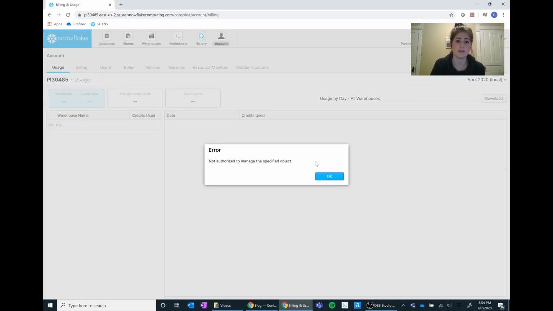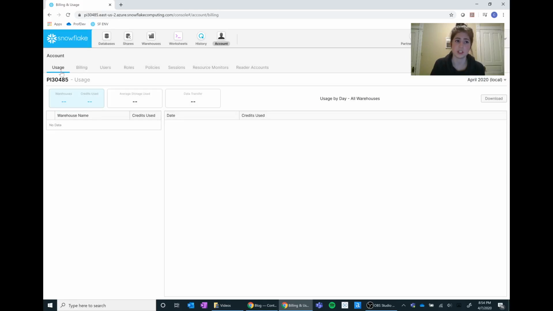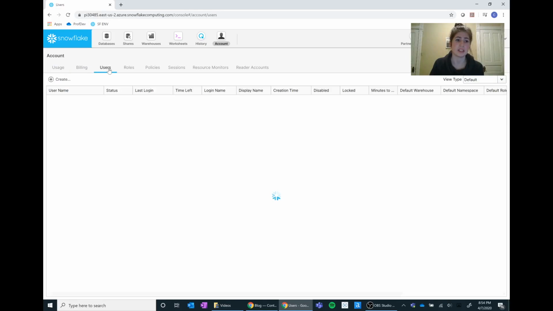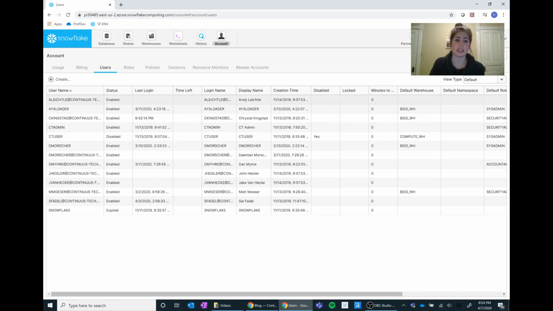So here we can see a few different things. I'm not going to necessarily show our usage, but you can see how often things are being used, along with the association with costs and credits. So Snowflake uses credits, which are then equivalent to a cost that you're actually paying. You can hook up a credit card via your billing. You can take a look at your users. And here we can see if they're enabled, what their login name is, when they were created, what their default warehouse is. And we can do modifications in the screen as our security admin.